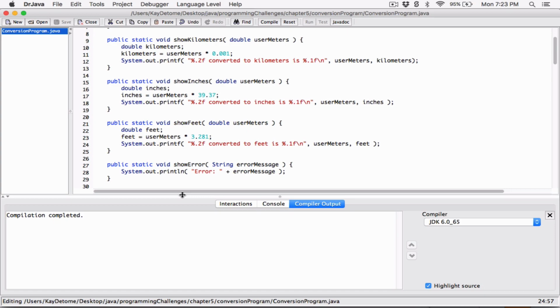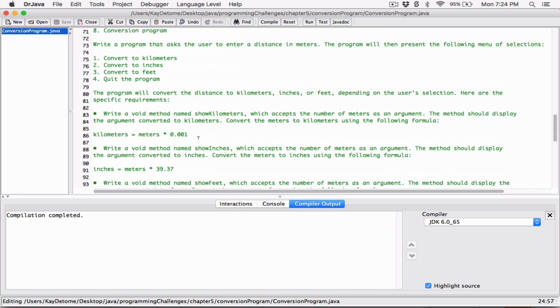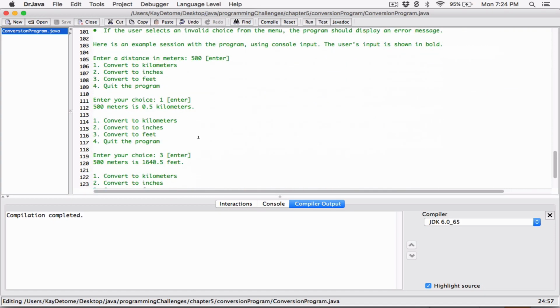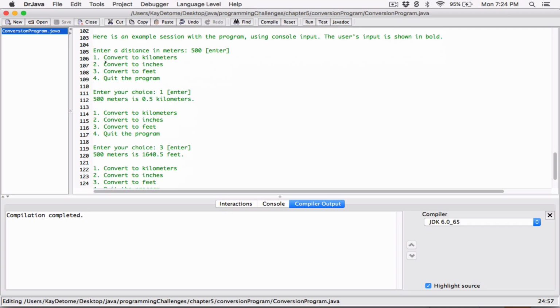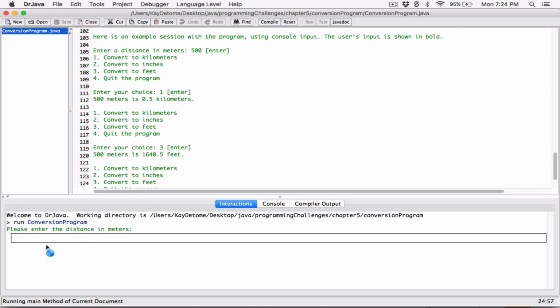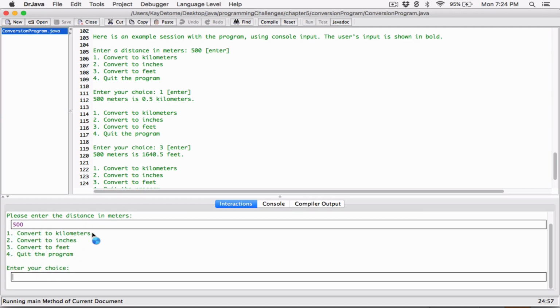I mean, it should look close to what we have here. So I'm going to just try to emulate this test. So we're going to enter a distance in meters. When I run it, that's what you say. Enter a distance. I'm going to put in 500, and it says convert to kilometers. So these are the options it's showing me. I'm going to enter a choice. I'm going to choose 1 and hit enter.